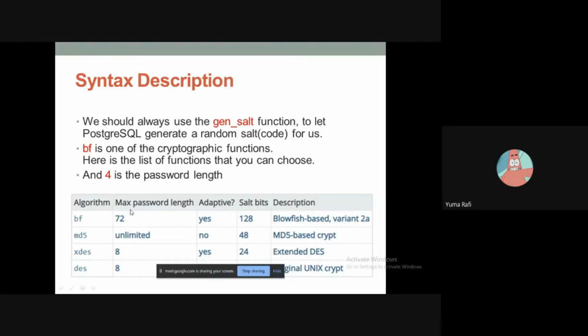And each function has different capacity or capability. For BF or Blowfish, it only supports a maximum password length of 72, and MD5 is unlimited, XDES is 8, DES is 8. So it depends on you. If you want to create only an 8-character password, you can use XDES or DES.